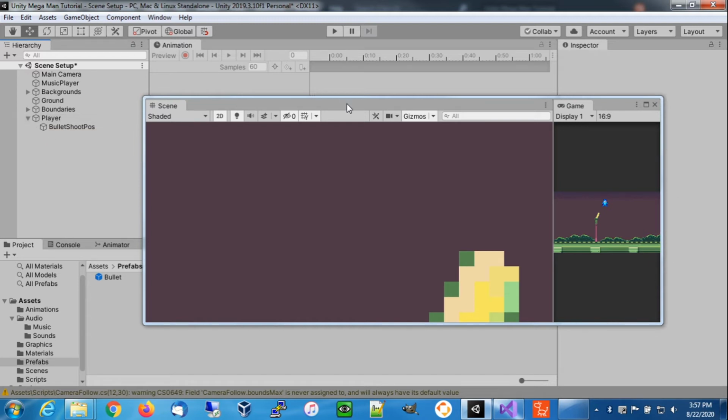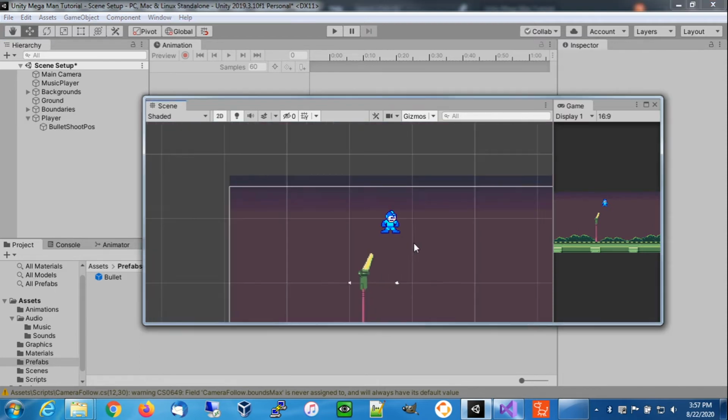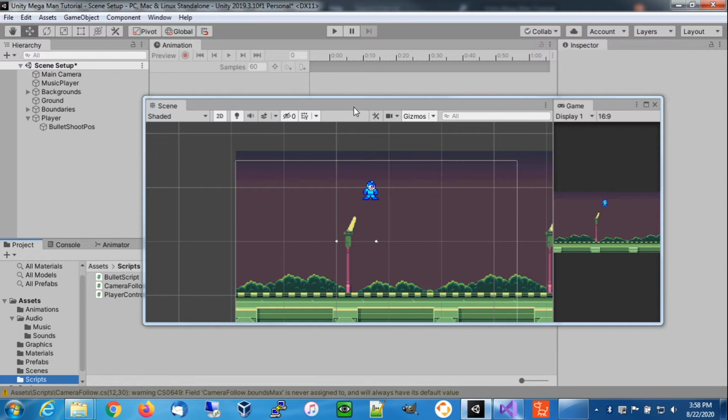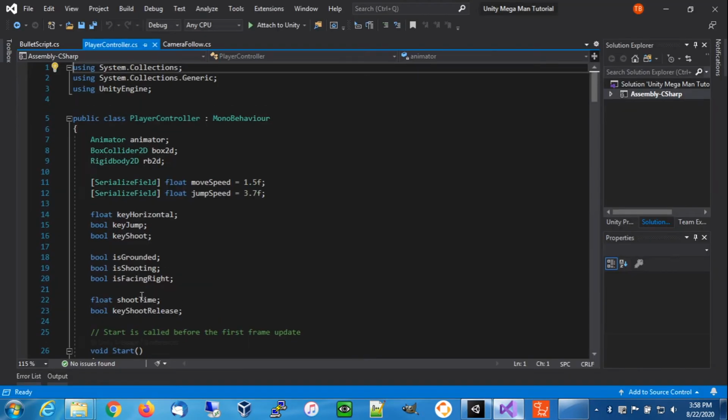Okay, so now we have a bullet, but our Mega Man cannot shoot that bullet yet. So we're going to go to our scripts, and we're going to open up our player controller. And we're going to add to this.